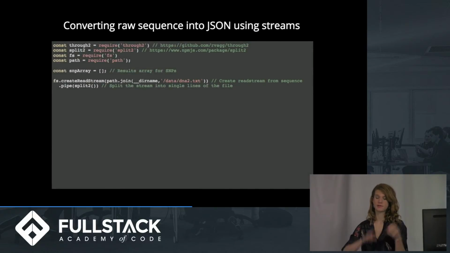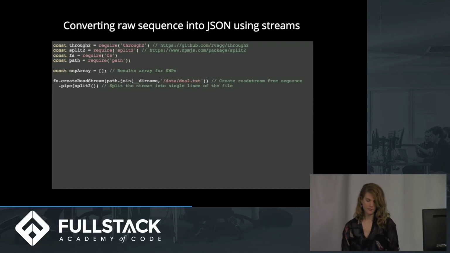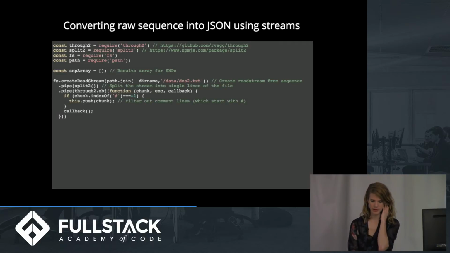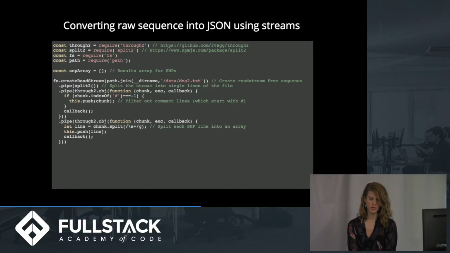So when I wanted to convert the sequence into JSON using streams, I first created a readable stream from the text file, and then I piped it into a transform stream called the split2 library. So streams chunk up data in different ways, and I wanted it to be broken up line by line. So the split2 library handles that for you. And then I pass that into a transform stream, which filters out comments, and then pipe that into yet another transform stream, which split up the lines into arrays.